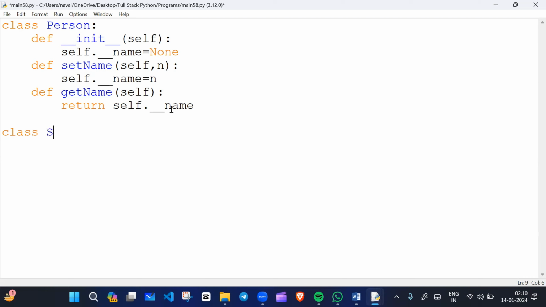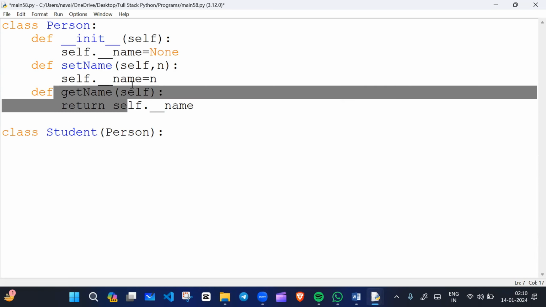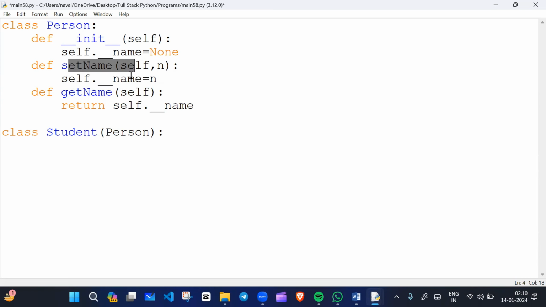Now I'll create another class. I will write class and the class name, which is Student, and this Student class inherits the properties of which class? Person class. Although our properties are private, so it will not inherit the property directly, but it can inherit the methods which are public. With the help of the methods we can set the values and get the values, right? Student is also a person, so we don't need to write the properties of the Person class again, because the Person class is inherited by the Student.